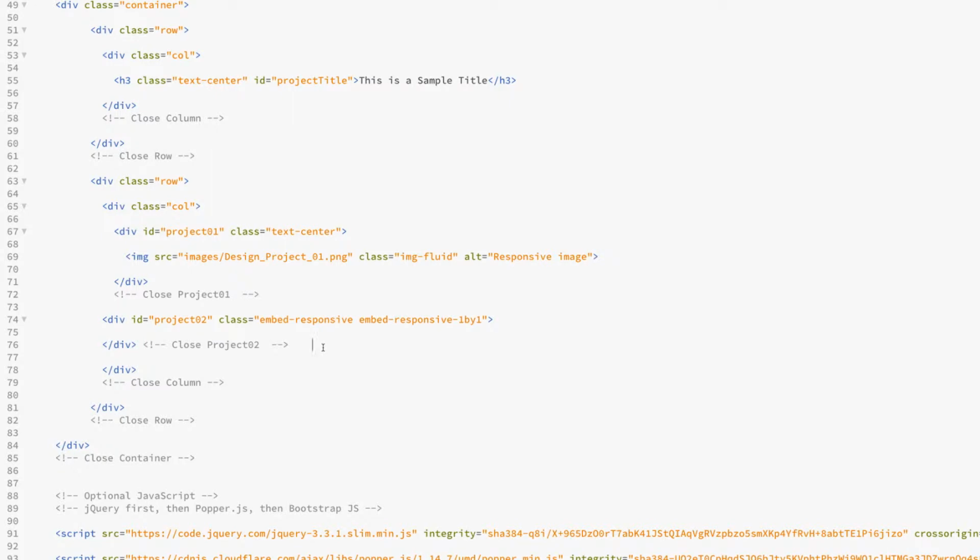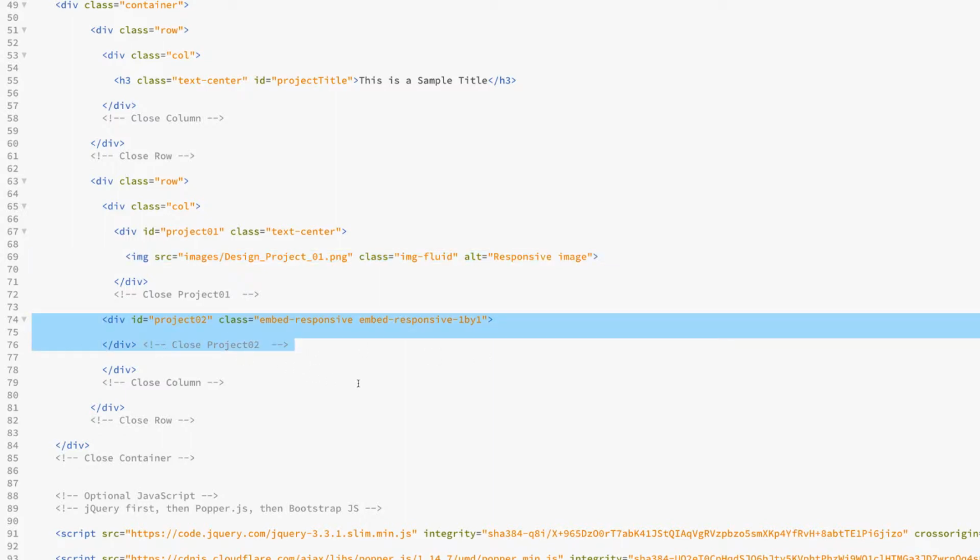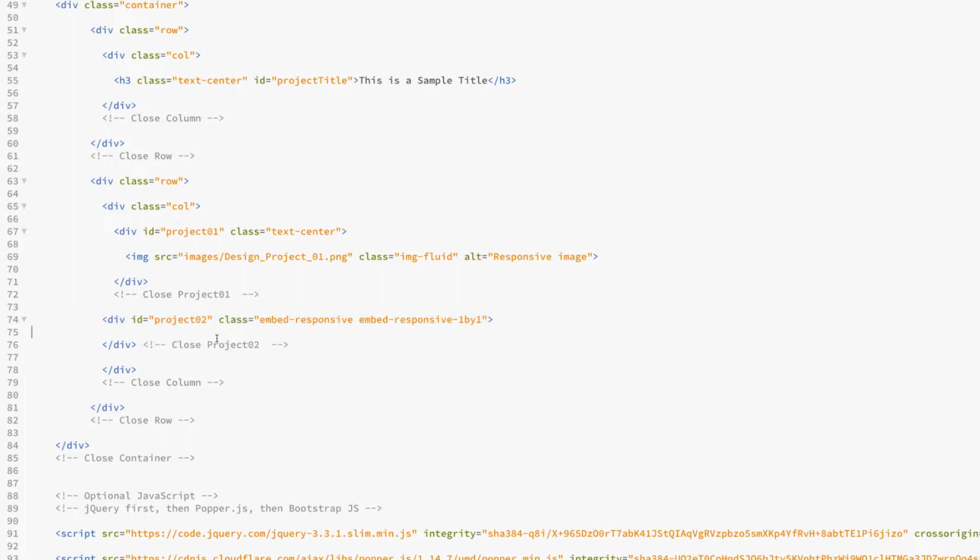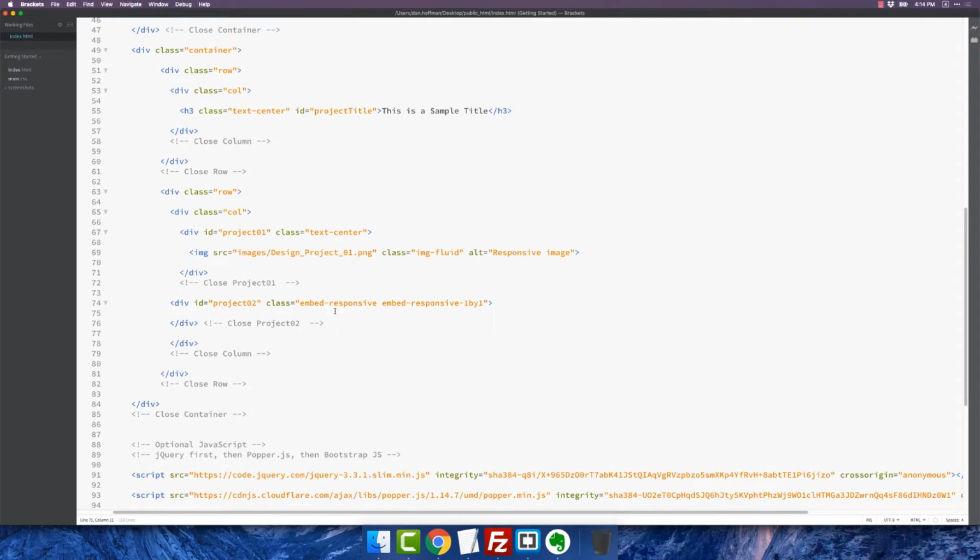Now right now this is an empty div. It doesn't have an image tag in it like project 1. So what we need to do is go to H5P and get the embed code so that we can stick it right inside in the middle of this project 2 div. So I'm going to save this, and I'm going to come back over to Chrome.